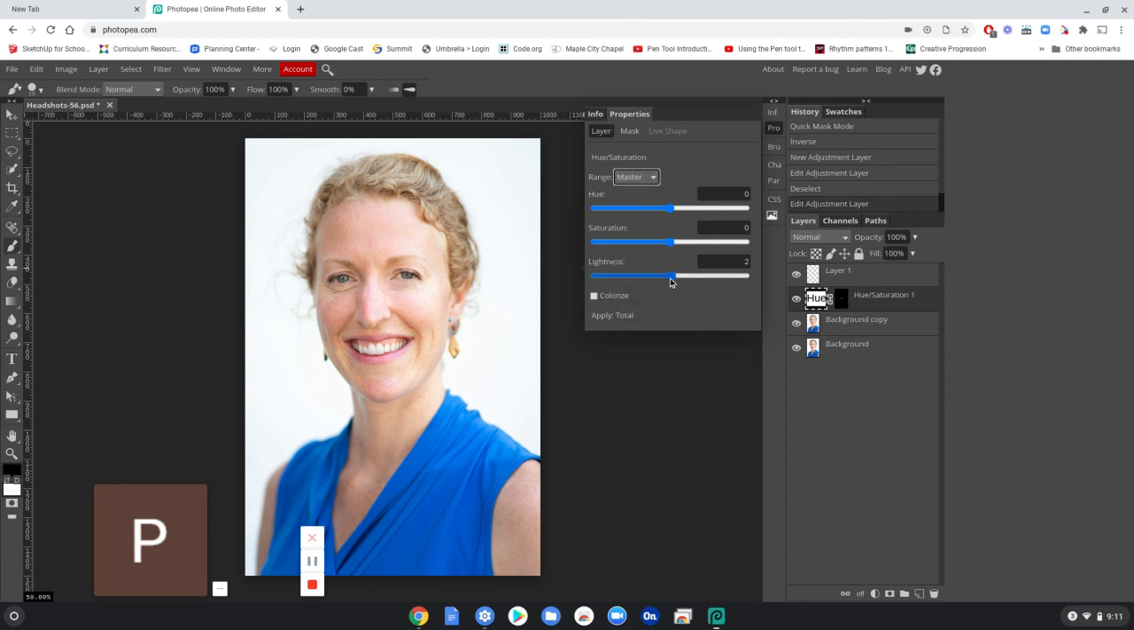I'm going to turn up the lightness just to make the teeth a little bit brighter. I don't want to go way too far. I just want to make a subtle adjustment to brighten the teeth overall. There we go, that looks good. Now I can toggle the before and after by clicking on the eyeball, just to see what my change does. If it looks too drastic, you can adjust the settings. If it looks like you could do it a little bit more, you could try to bump it up a little bit.